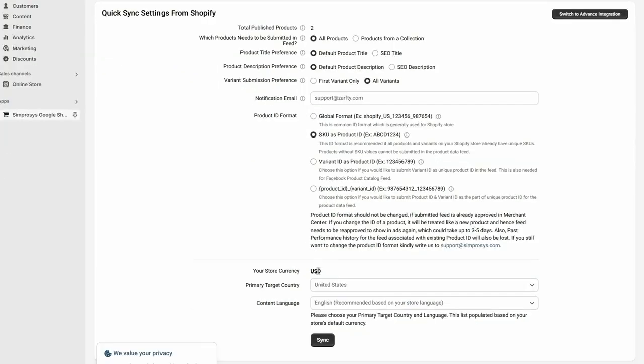Okay, and just double check the other options down here. We've got the store currency is US, primary target country is the United States, and language is English. So just keep all of that the same, and we can then click to sync.